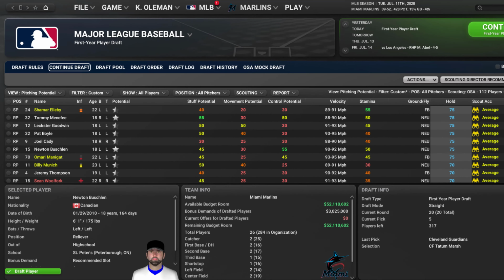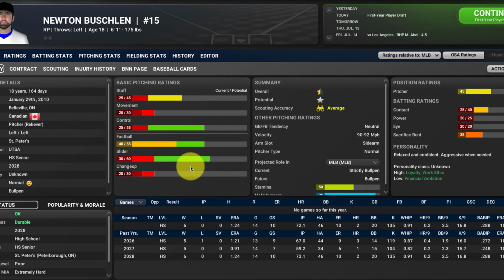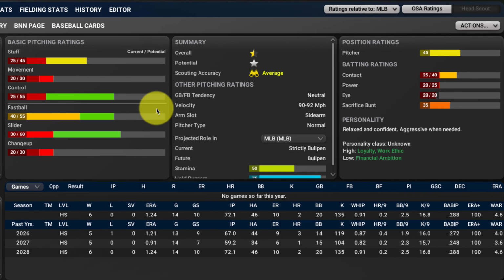All right, the 20th and final pick of the draft, our 5th pick of the 20th round. We go with another high school pitcher, left-hand pitcher, Newton Bushland, 6'1", 175 from Belleville, Ontario, Canada. Take a look at him. Injury proneness is durable. Played against poor high school competition, but it was out there in Canada. No offense to my Canadian viewers. But here are his attributes.